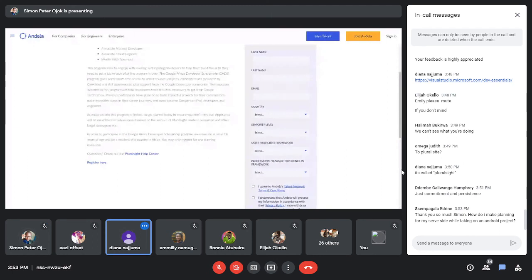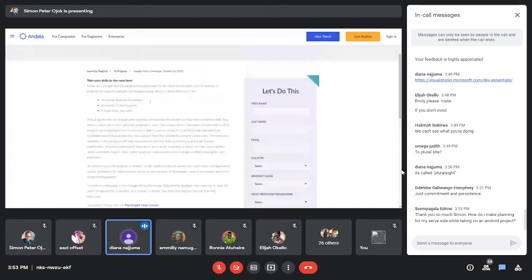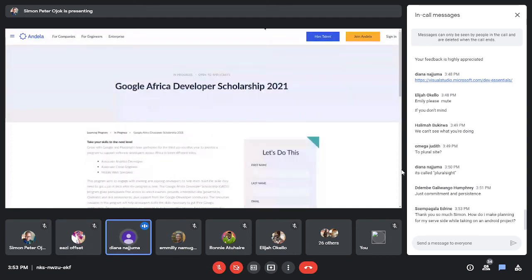Simon, could you take us through why someone should choose a career in Android development? Because there are lots of options: there is web, there is cloud, there is data science. And probably tell us how much an Android developer earns in Uganda, because that's a question so many people ask. It's not documented for Uganda specifically.